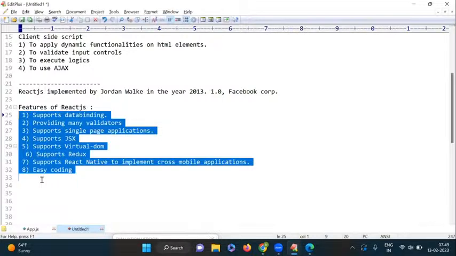Yes. So in interviews, these are common questions. What are the benefits of React JS? You should say it supports data binding, supports single page application, JSX, virtual DOM, and React Native we can use to implement cross mobile applications. And next one here, simple coding, JSX support is there.